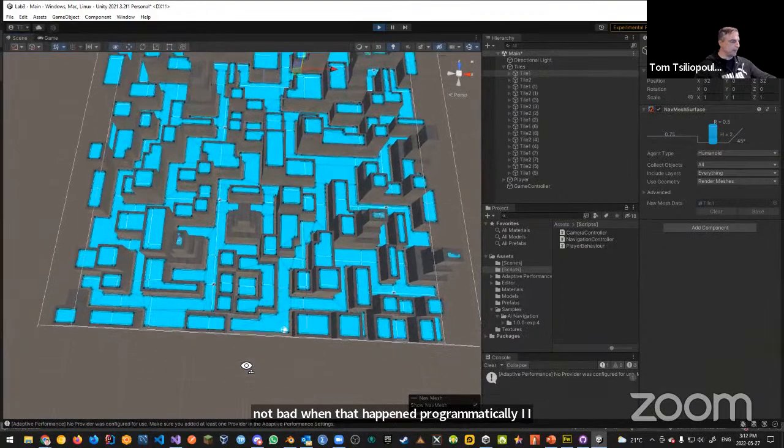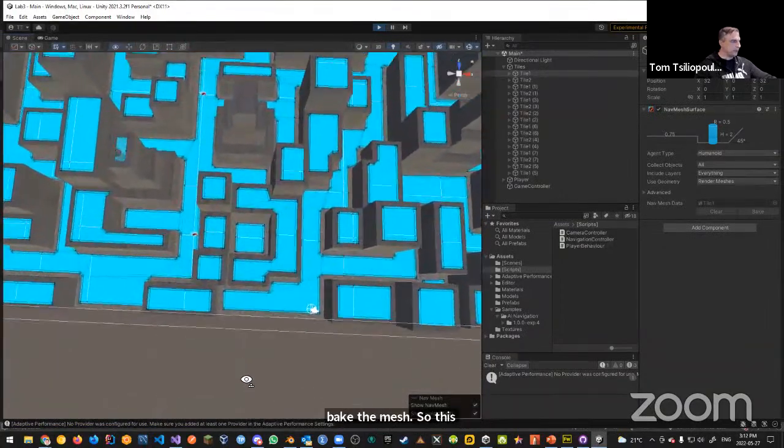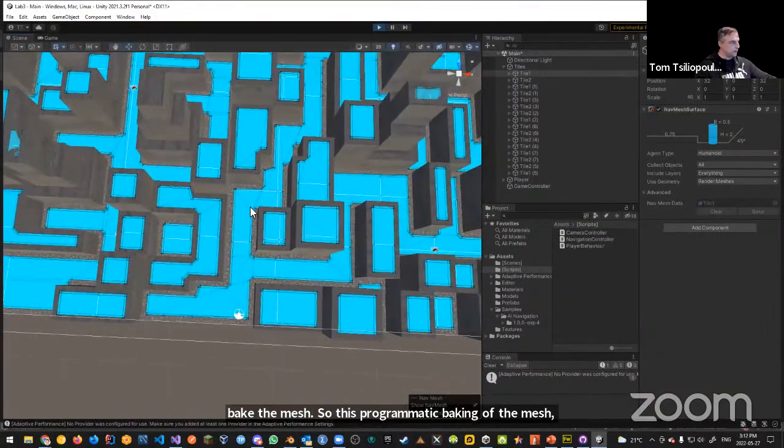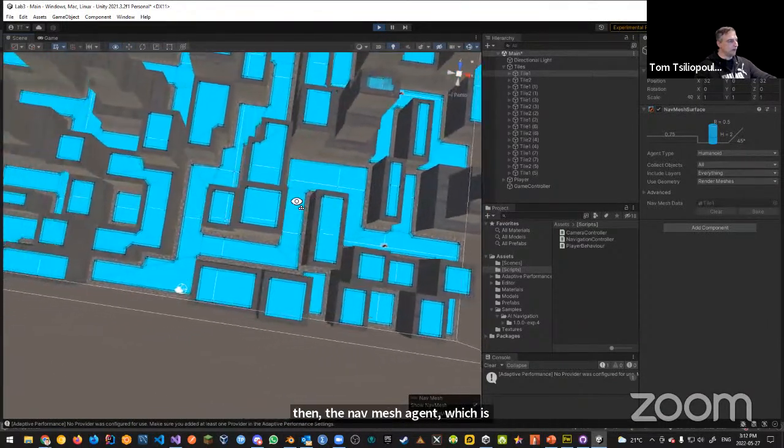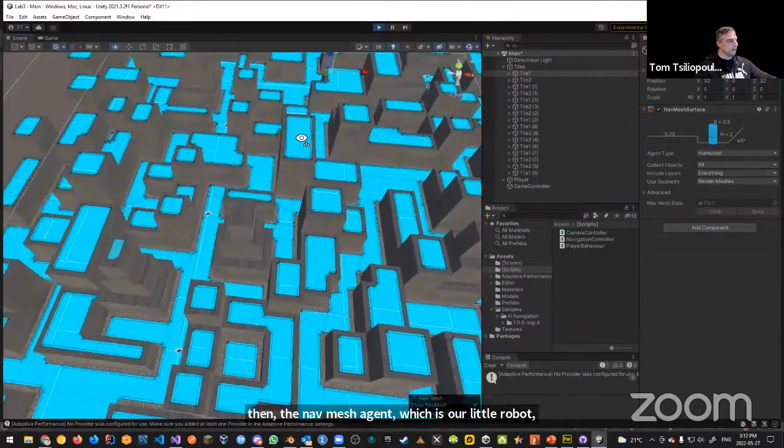So this programmatic baking of the mesh allows me to make any place that's walkable available to the NavMesh agent, which is our little robot, which we're going to put in place, here.